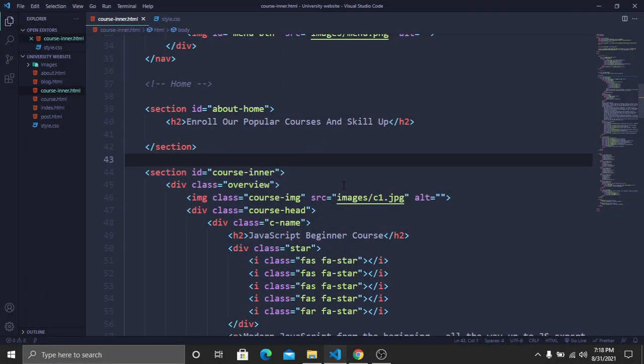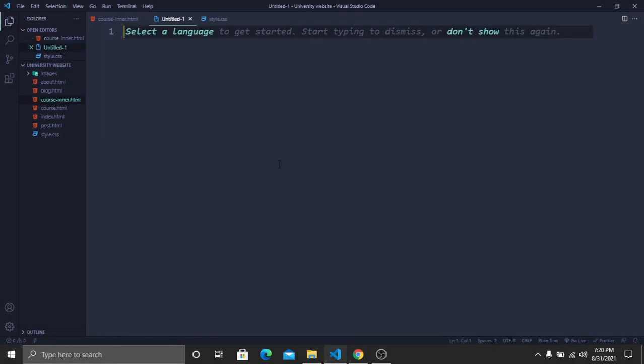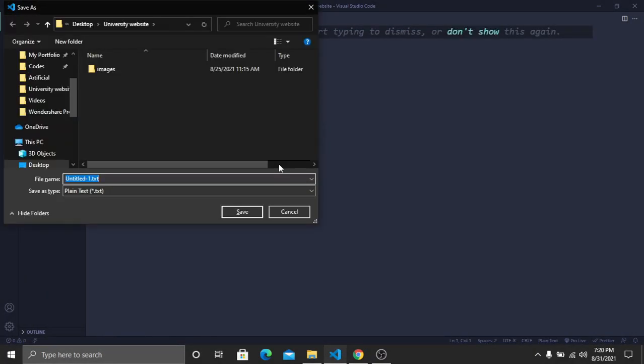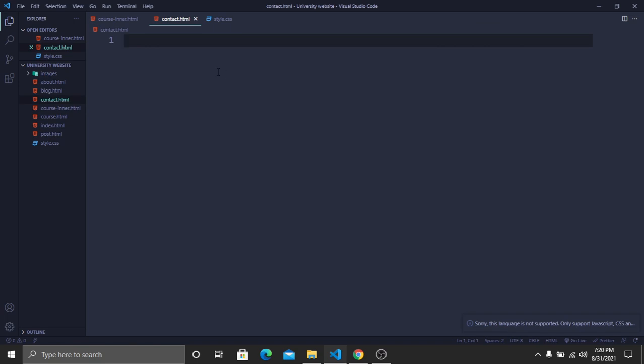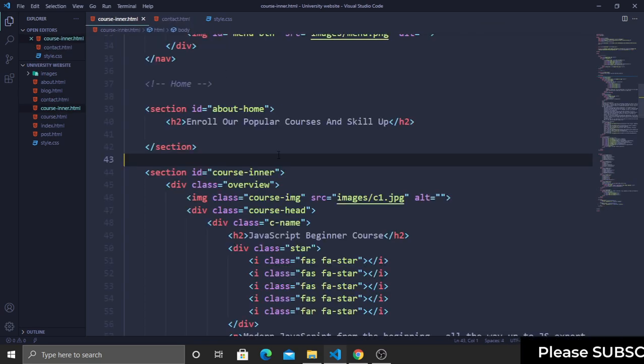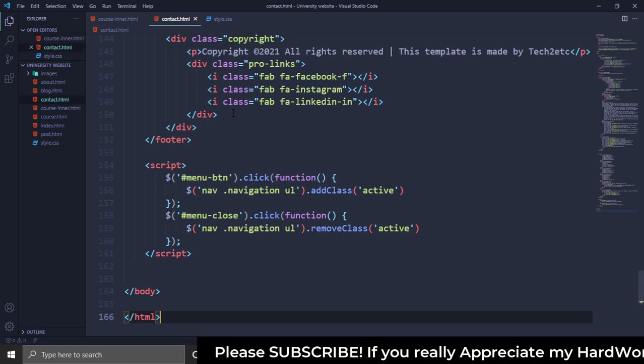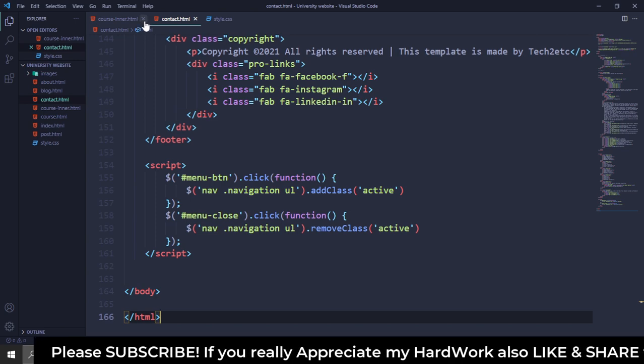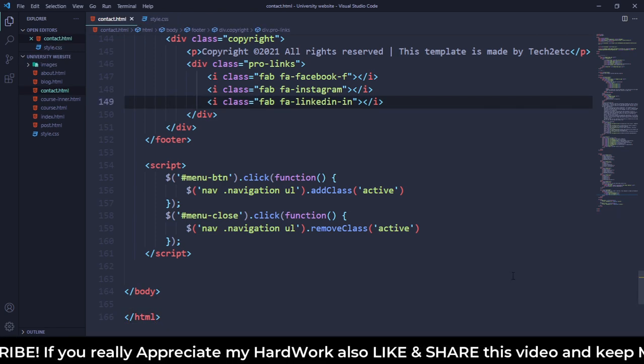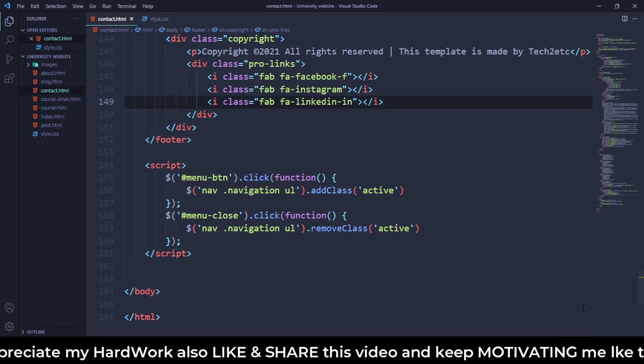Now here we have to create a new file and we have to save this file, and give a name for this file and it will be contact.html. Now let's go to our course inner, and from here we have to copy everything and then paste it here. That's it. And now close our course inner HTML, and now let's go to live with our live server.